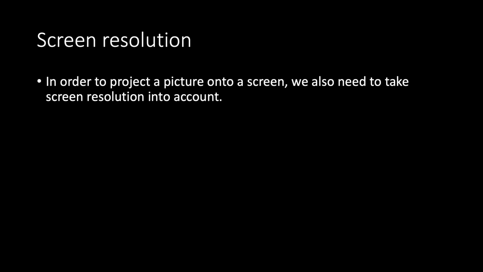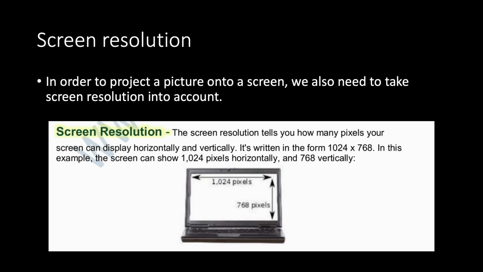Well, in order to project a picture onto a screen, we also need to take screen resolution into account, because basically the screen is also made up of pixels. So for the screen resolution, typically an old laptop could be 1024 times 768. That means 1024 pixels per row and then 768 pixels per column.